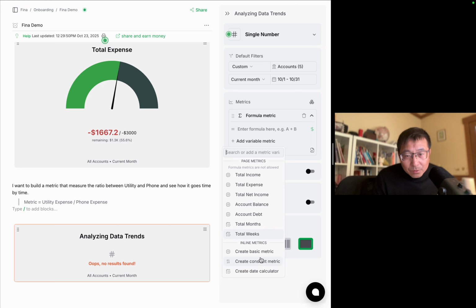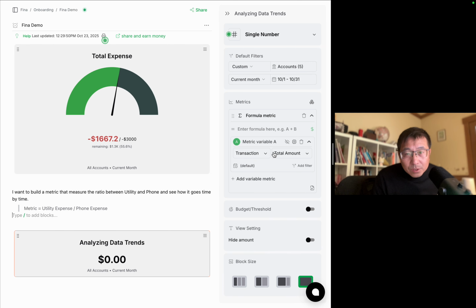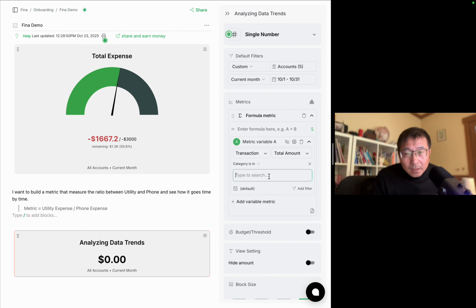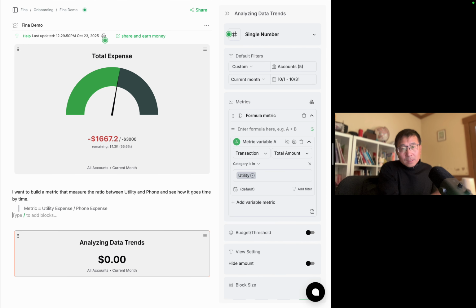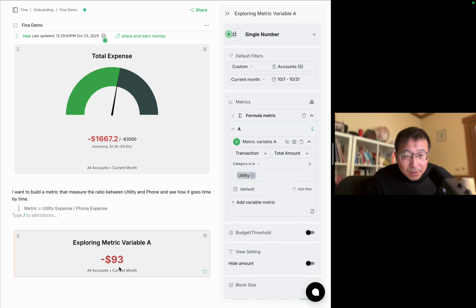Okay, so I'll do a basic metric, which is total expense for category in that utility. Okay, great. So this is my first number. Let me see. This is my first number. That's A. For the current month, my utility bill is $93.